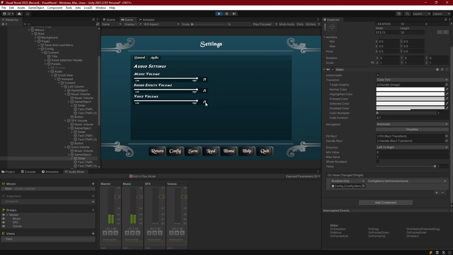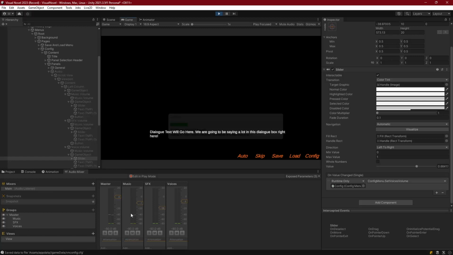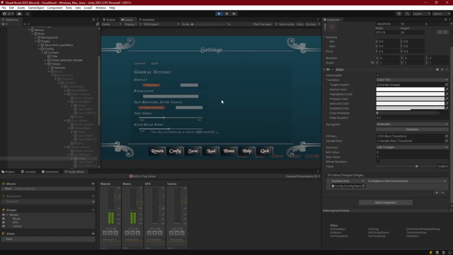Now, one thing we got to do is, now that we have control of the audio mixer volumes, let me go ahead and just change these, and let's reload, and the values should go ahead and reapply on reload. Let's go ahead and check. As soon as it loads the configuration, yep, those volumes get set back to where they were.